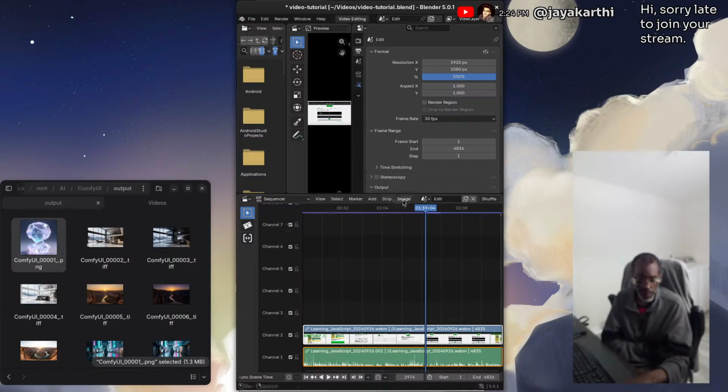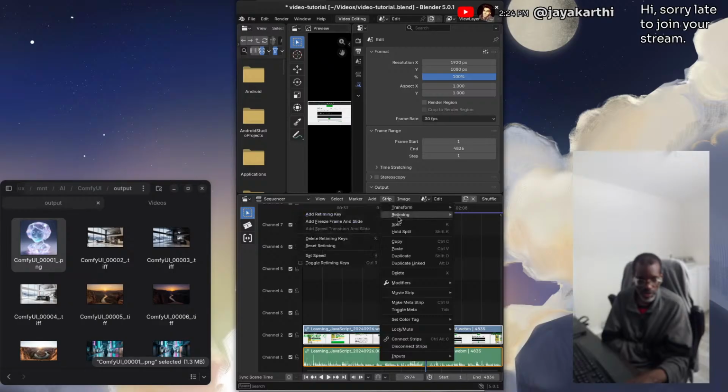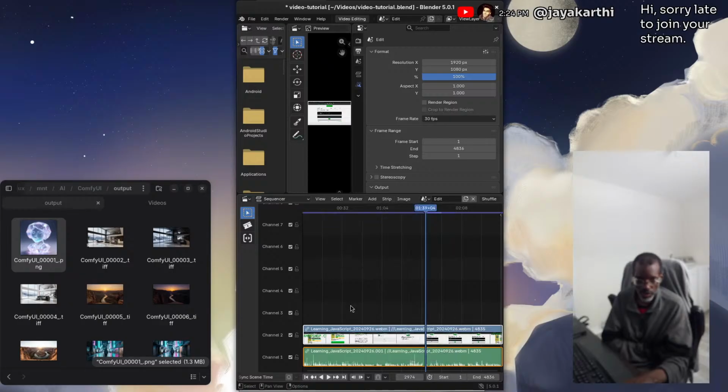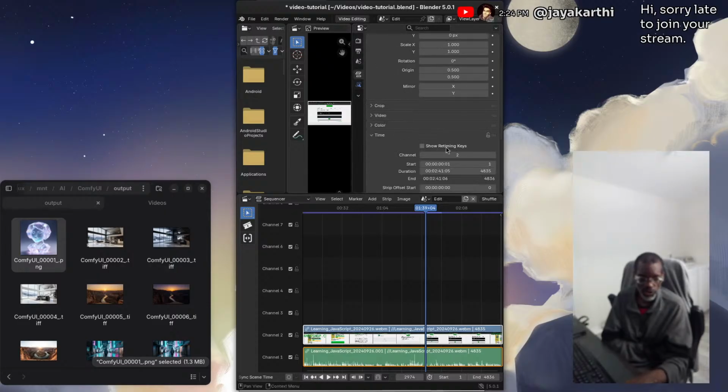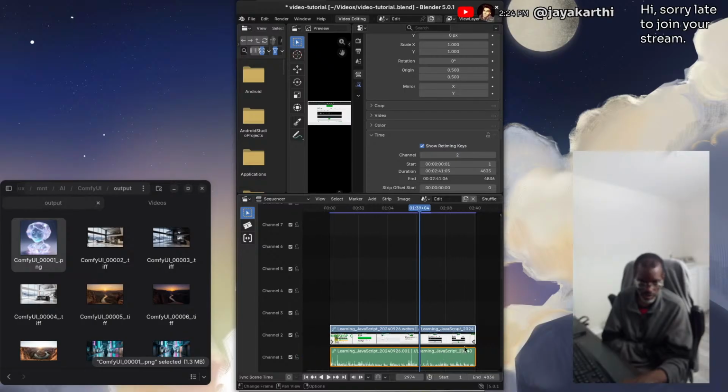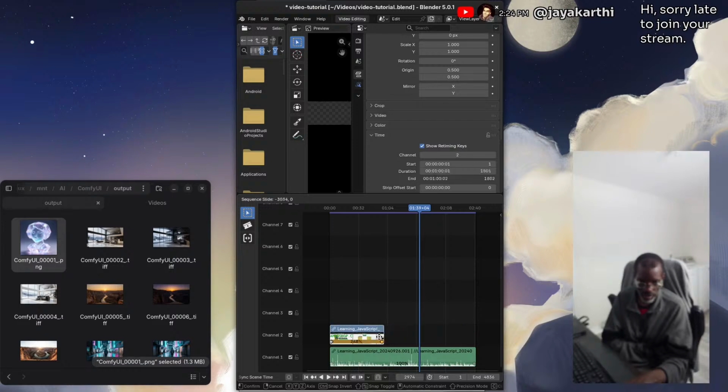Then, if you remember, in this strip menu we can put retiming here. Or a better option is to click on the strip properties here, and it says show retiming keys. So I'm going to click on that. You see now it shows the retiming keys at the end and also at the beginning. It doesn't matter which way you go. Let me zoom out. There we go, a little bit. I always have to do that. And then you can resize.